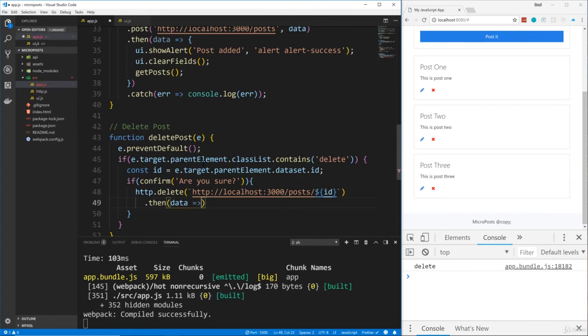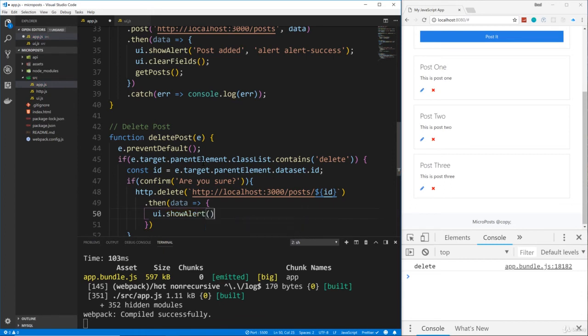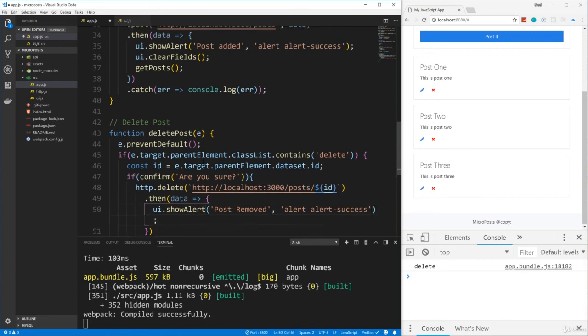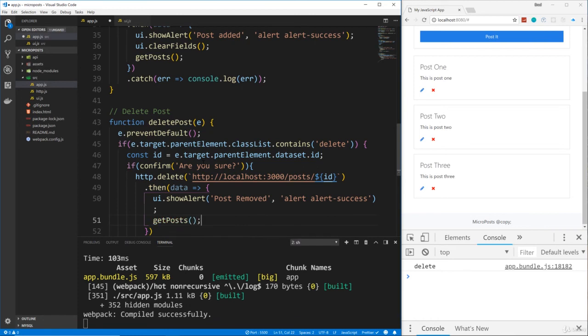and let's say data. We'll use an arrow function, and then we want to show our alert, which we did in the last section. So let's say UI.showAlert, and we'll say post removed, and let's pass in for a class. We'll say alert and alert-success, so that it's a green alert. Okay, once we do that, let's put a semicolon at the end of that. Once that's done, let's call the post again. So we'll say getPosts. Okay, we want to call that function.